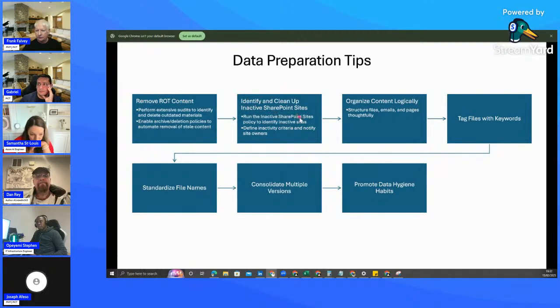Then you also need, very, very important, a pro license for you to be able to carry out this particular command here to run the inactive SharePoint site policy.